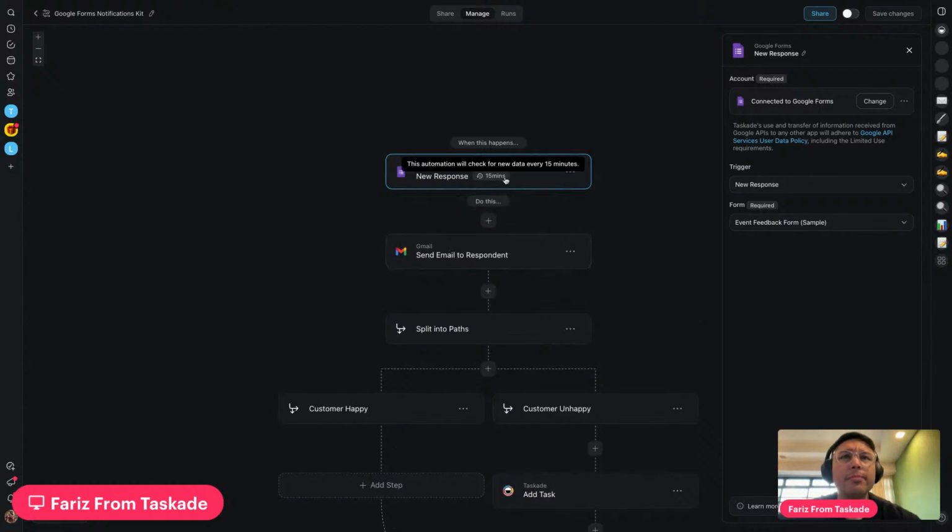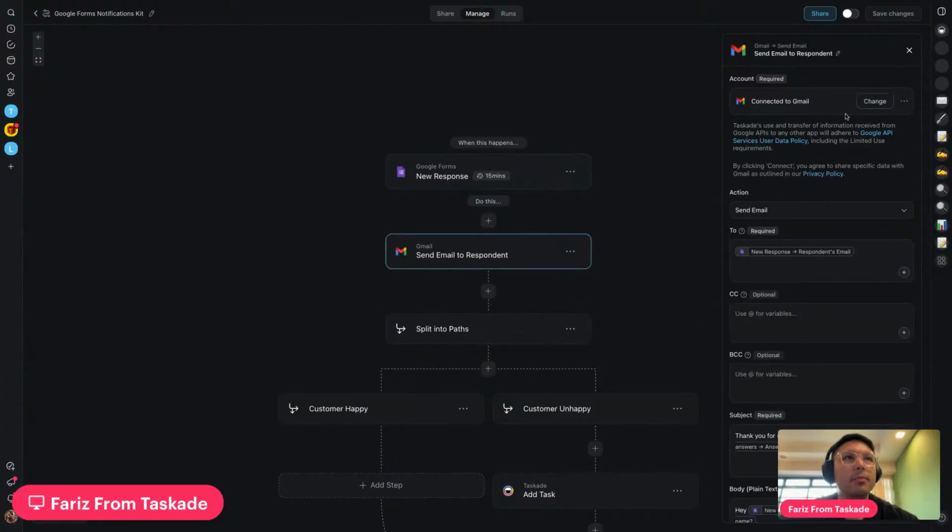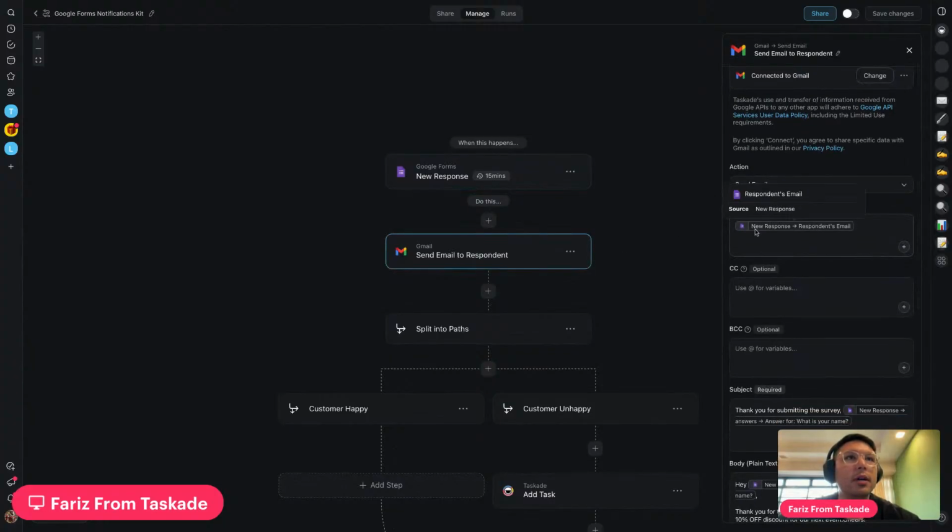Okay, every time it shoots a trigger, this happens: it will send an email. I connected it to my Gmail. And so, who you want to send this email to goes in this field right here.